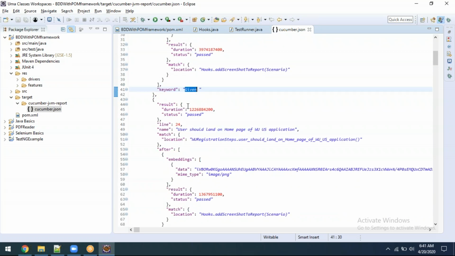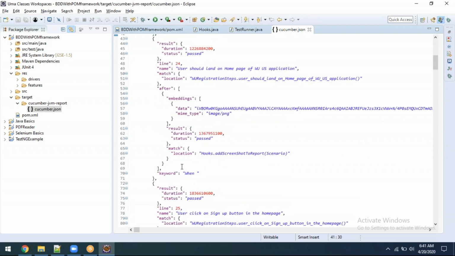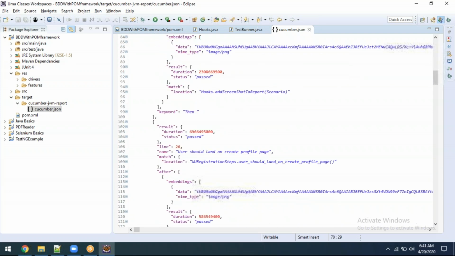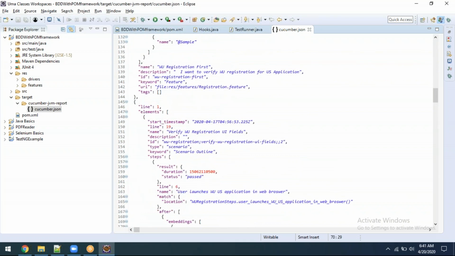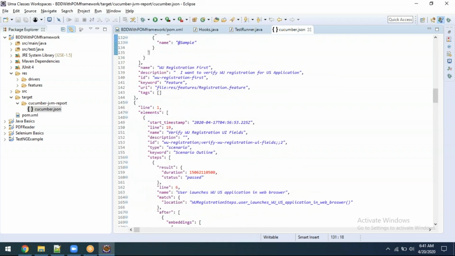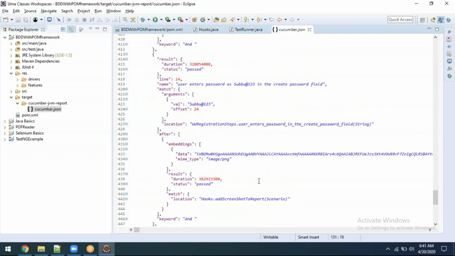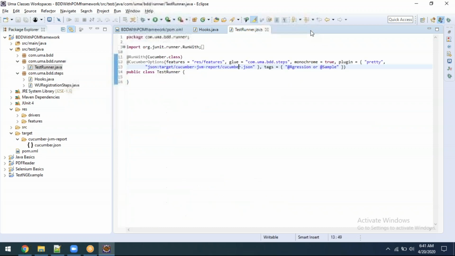This is for only the given step. At the same time, if you see how many times there are, this is for when. You're getting my point? Like that, it will be executed for all. Getting my point? This is the heart of generating the Cucumber report. Now, what can we do?